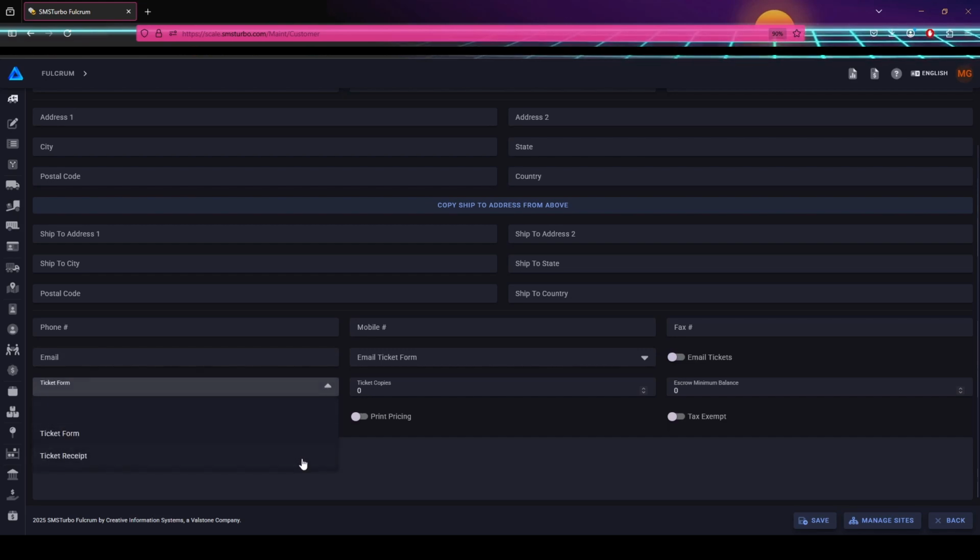We can default the ticket printout for this customer if they specifically have a different ticket printout than the rest of our customers, and we can also default the number of ticket copies that get printed out each time we do a ticket with this customer. If we leave this value at 0, it will simply use whatever the default is set to on the printer. We can also set a minimum escrow balance for this customer if escrow is something that you already use.